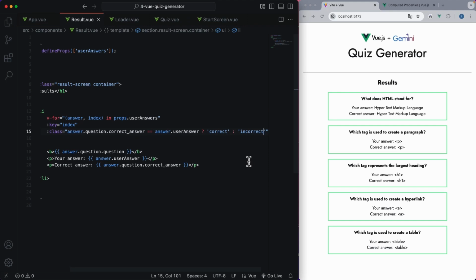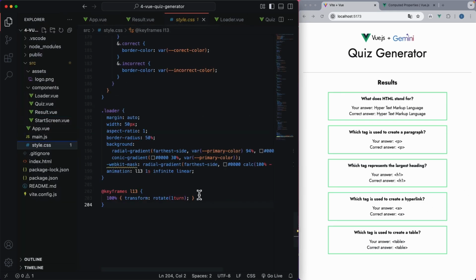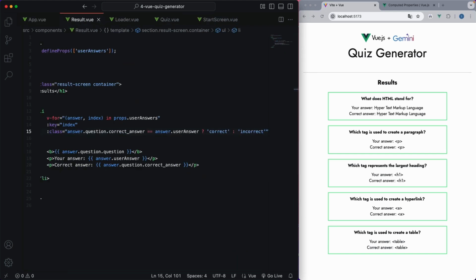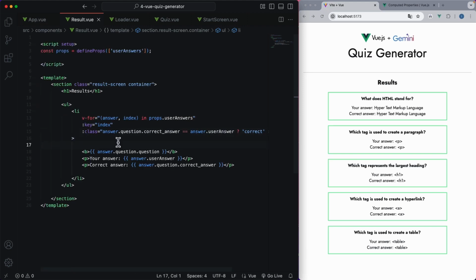If I do this, now we are going to see the borders changing colors. I have all in green because I answered all of them correctly. But the way this works, if you go to the CSS file, you will see that for the LIs, I defined a border color for the correct class and one for the incorrect class. So this is already better, but I think we can make this even better. Let's add HTML entities for the correct and for the incorrect check marks.